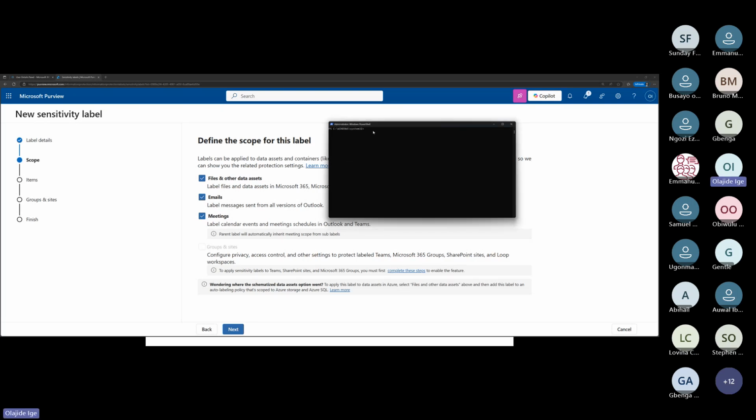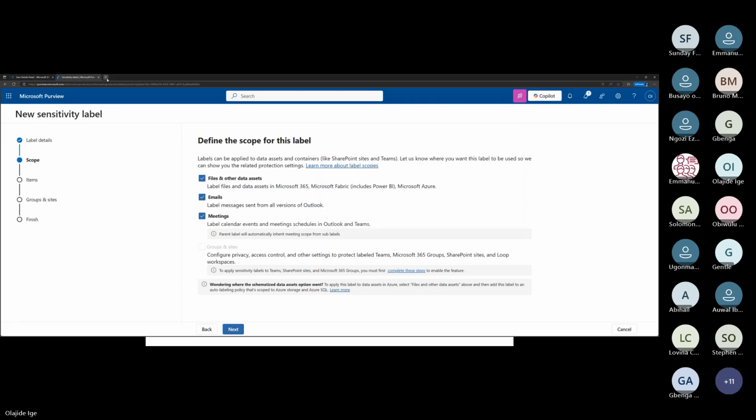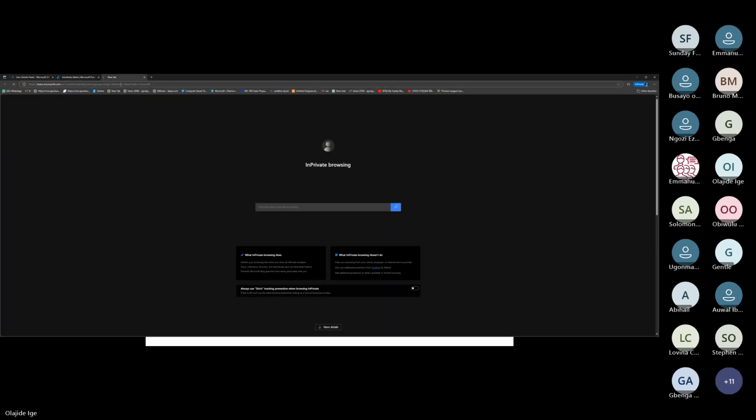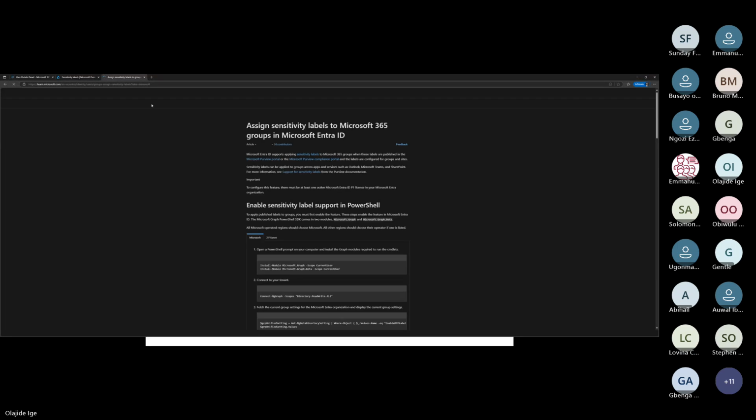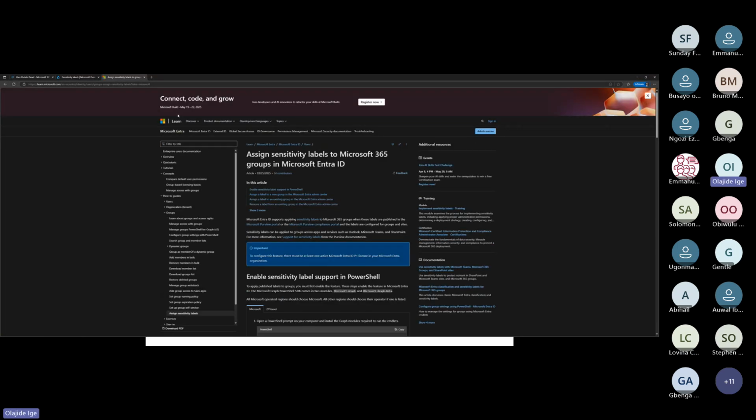So if we check the scripting here, there are some things that need to be done for us to be able to enable the option. I'm trying to get the documents. I think I have documents somewhere. Okay, this is the document on how to enable it. So we're running some PowerShell scripts now. Let me divide my screen to have a bigger screen.